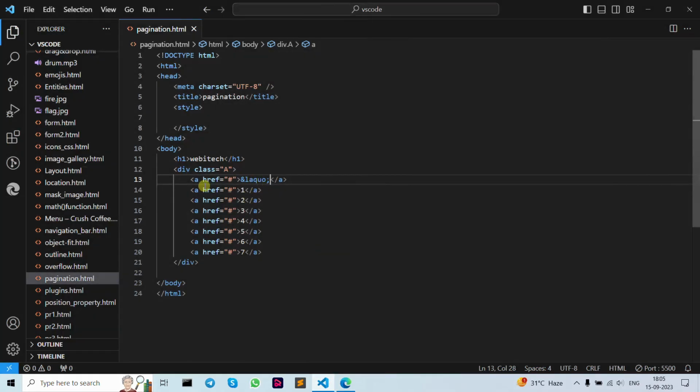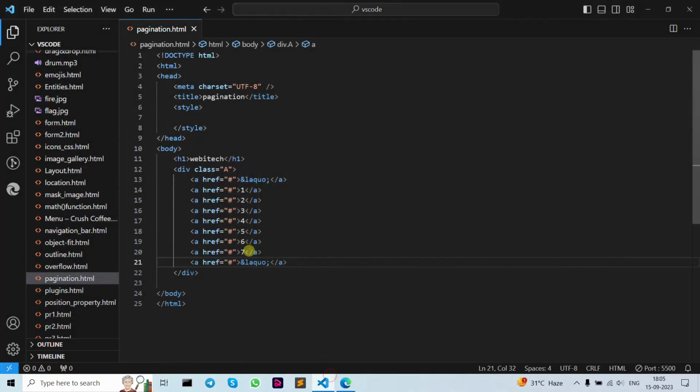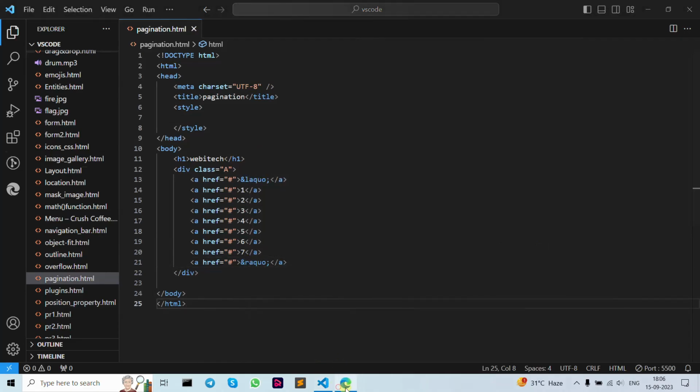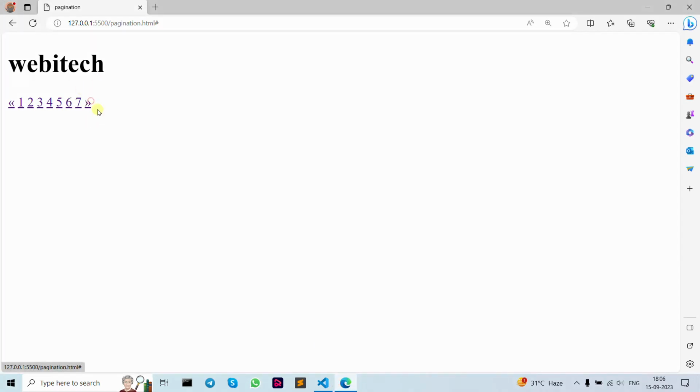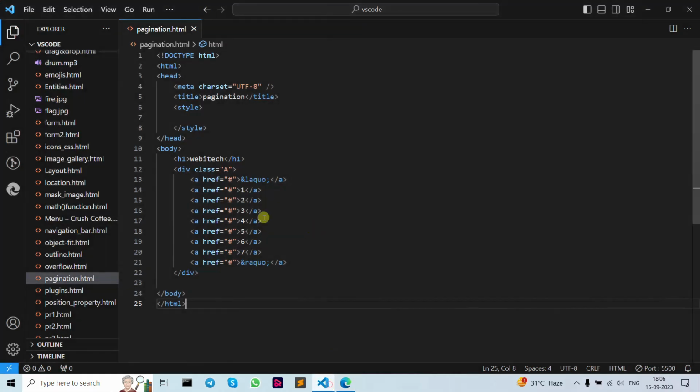If you want this on the end also, you can do this. Just copy this one, then paste it. We need to change it here, because we need to give it the right direction; this is the left direction. For that we need to write R. As you can see, it has now become the right direction. So that is how simple pagination works.